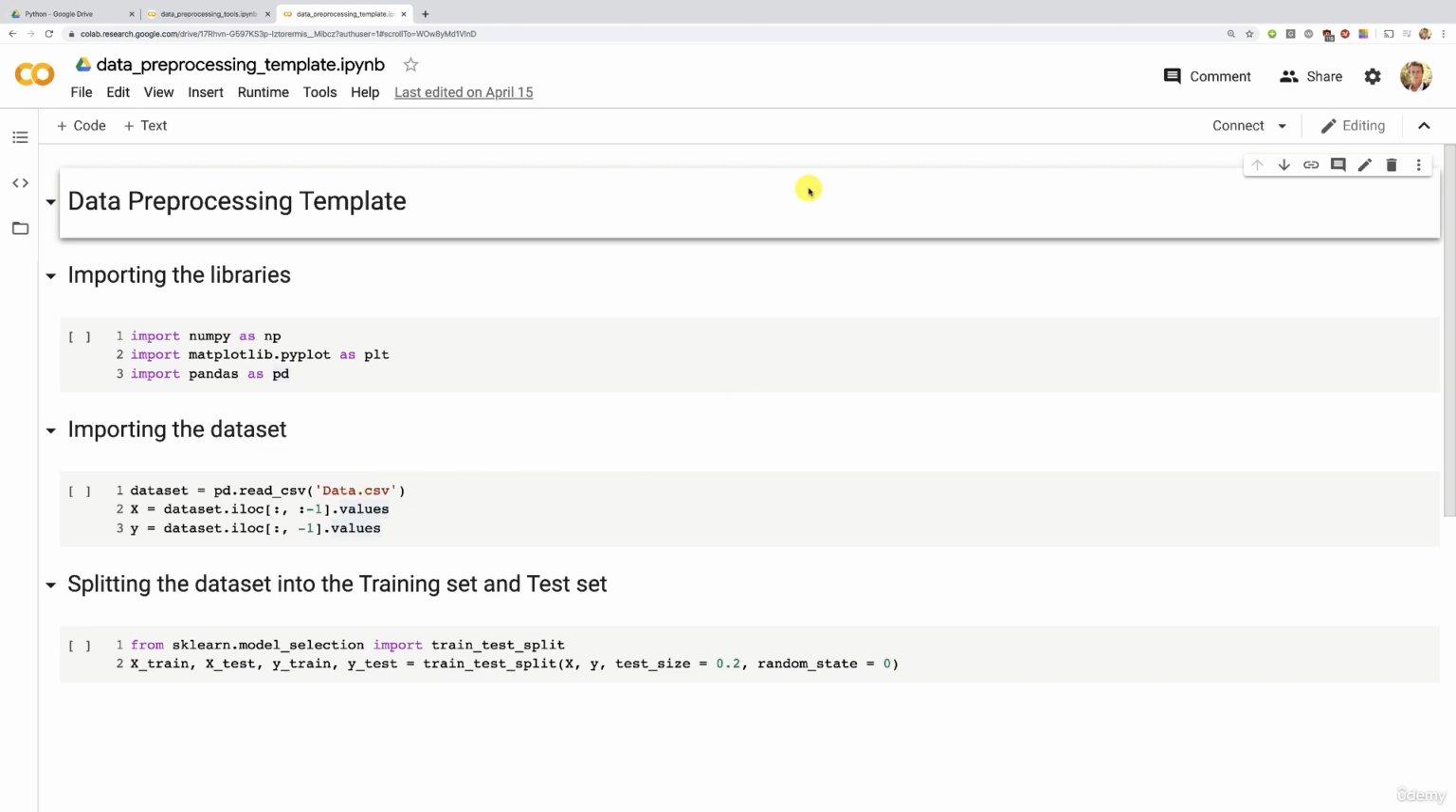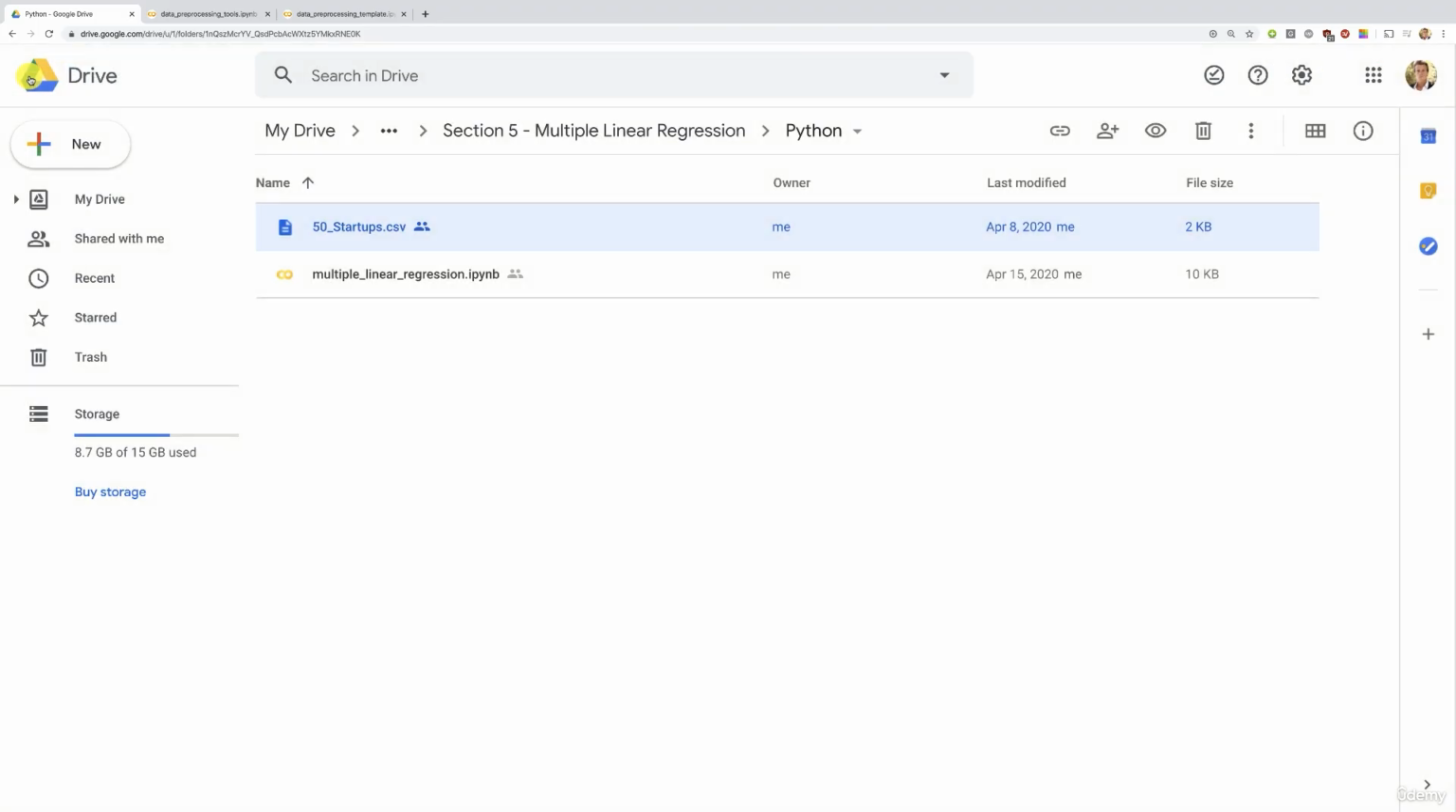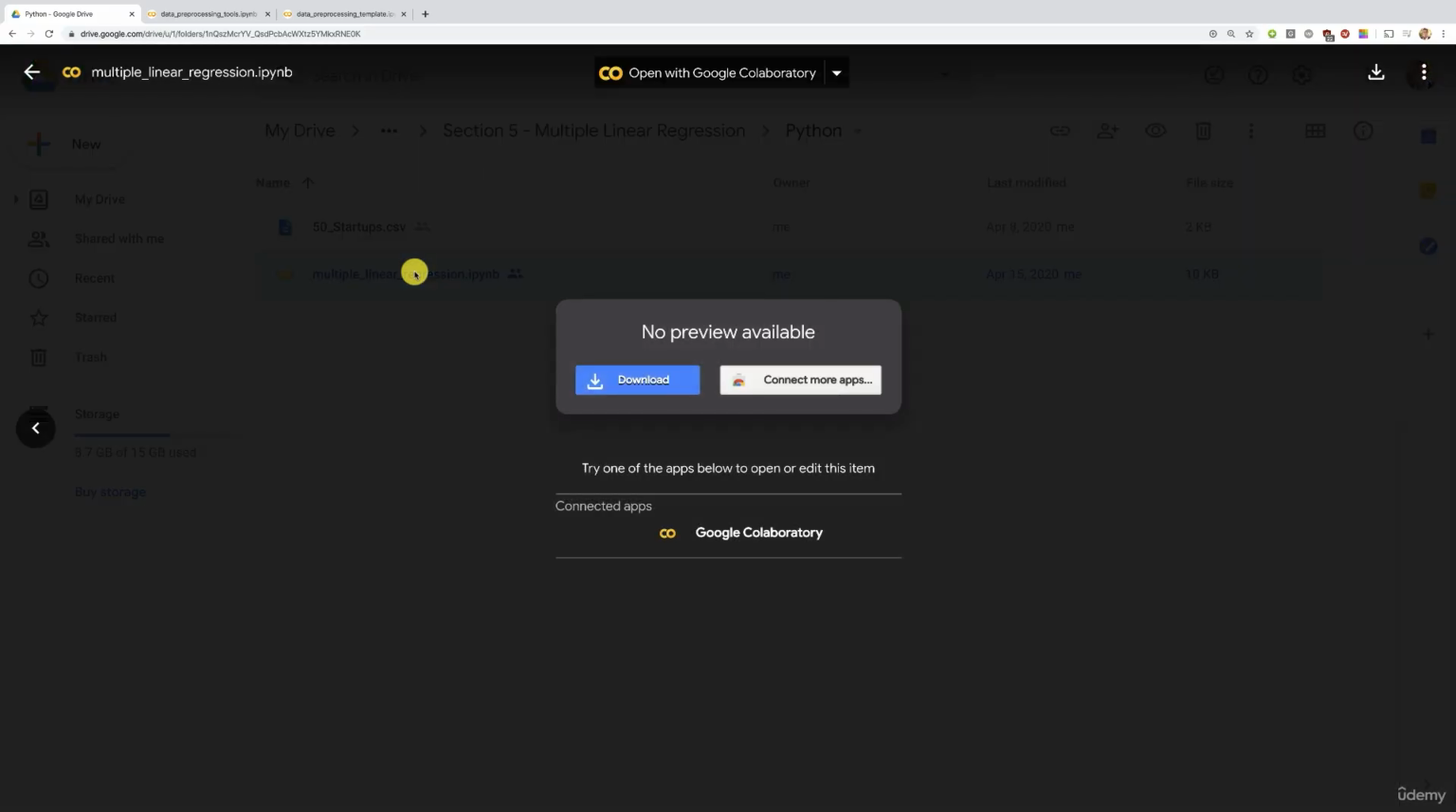Are you ready? Let's do this. Let's start implementing our multiple linear regression model. So I just double clicked on it.